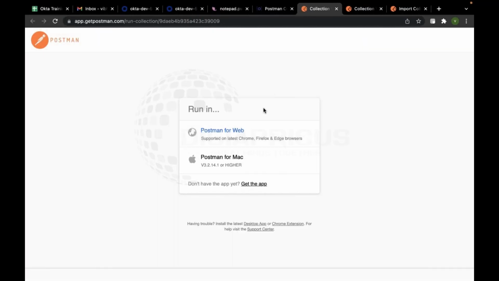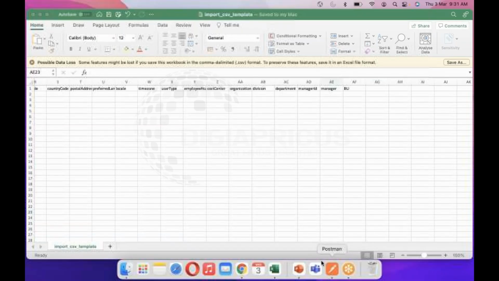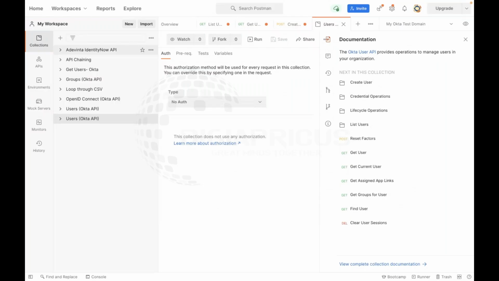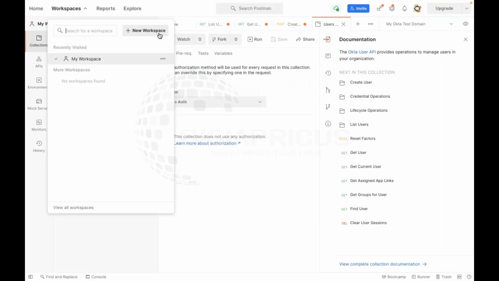So that's why I'm saying just try to have an account created on Postman. There are two workspaces, my workspace and team workspace. Just go ahead and do it in my workspace. I hope you're not using Postman for another purpose. In case you are, you can go ahead and create a new workspace on your Postman.